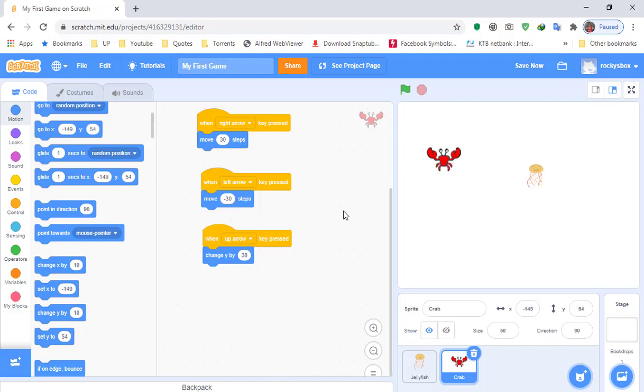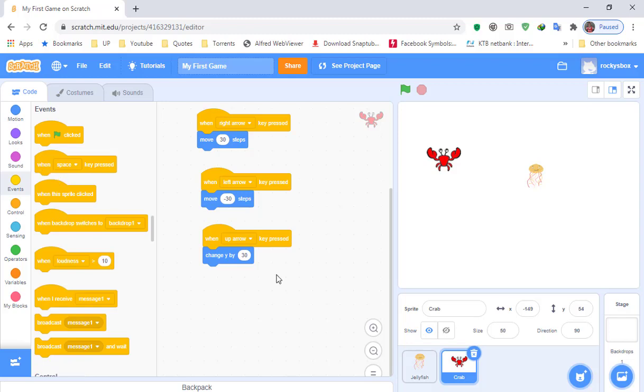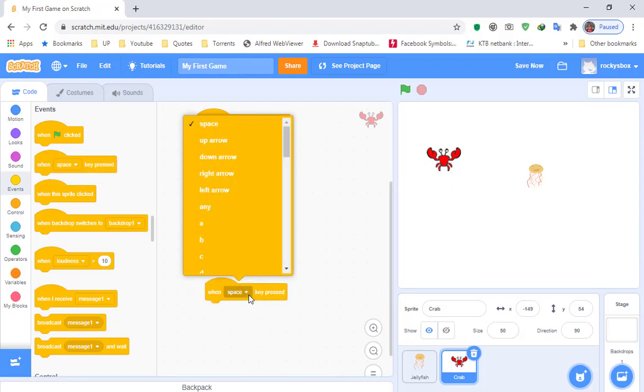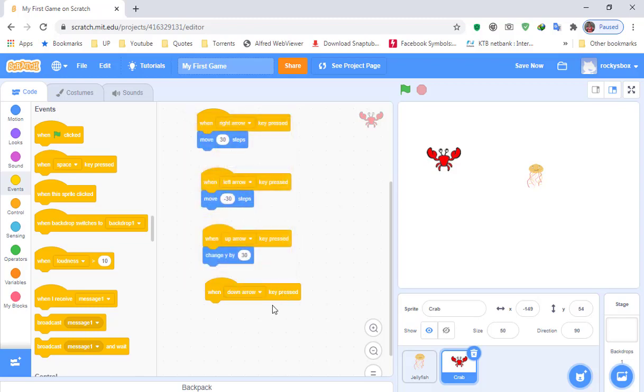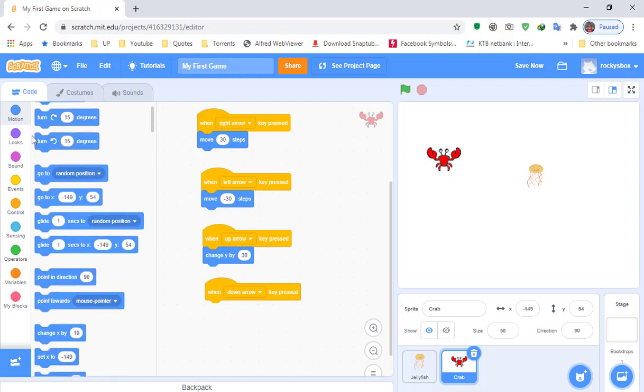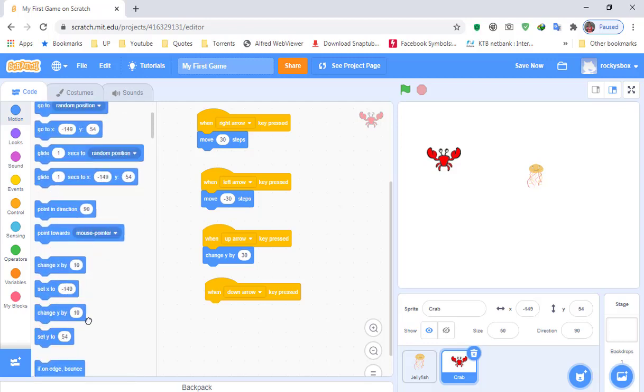So what do we need to do to make the crab go down? Can you think of a block that will make the crab go down? So the same thing, when down arrow key pressed, you need to change y by negative 30. Alright, so this means that the crab can move down by 30 steps.